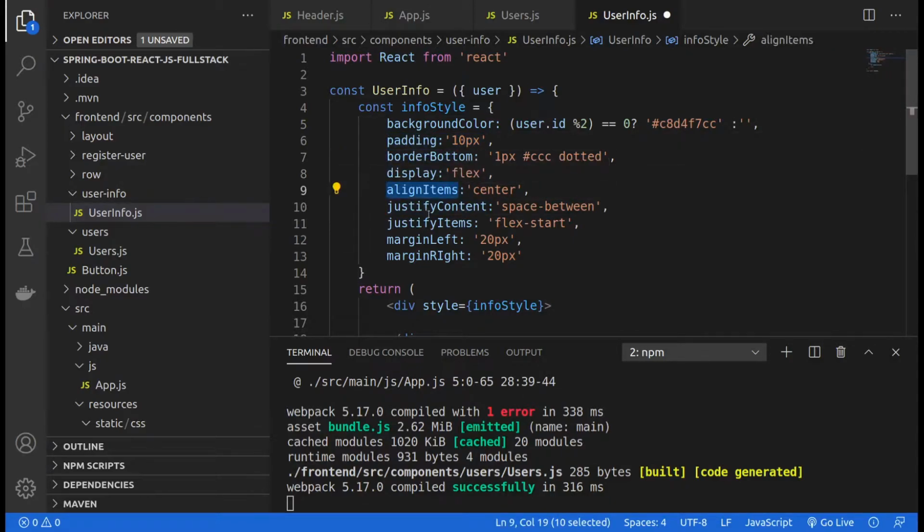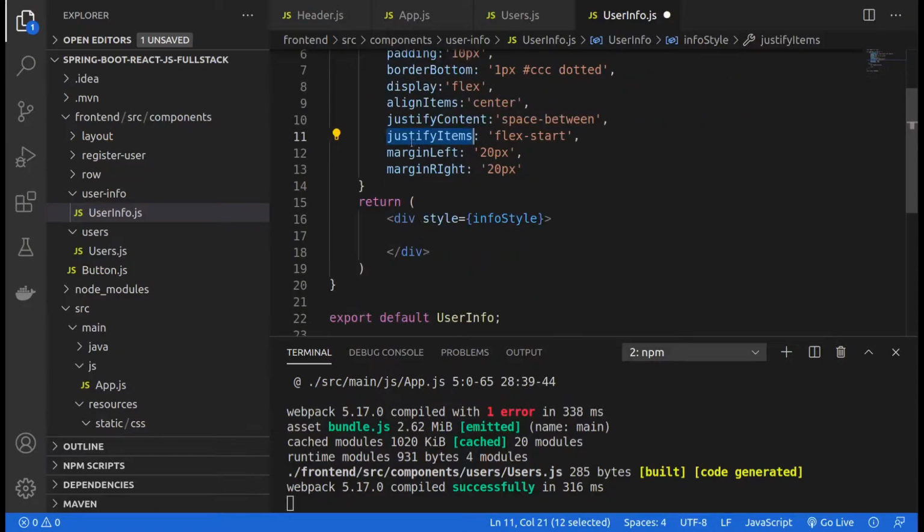I'll display it to the center. Then I'll justify the items to flex start so that they'll begin at the start of our flex. Then margin left 20 pixels, and margin right of 20 pixels, right? So this is just simply my style for my div tag. So this is just styling.